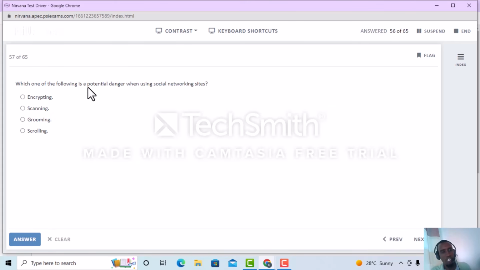Which one of the following is a potential danger when using social networking sites? It's what we call grooming. Grooming is like when you try to befriend somebody with bad intention. It's what we call grooming.